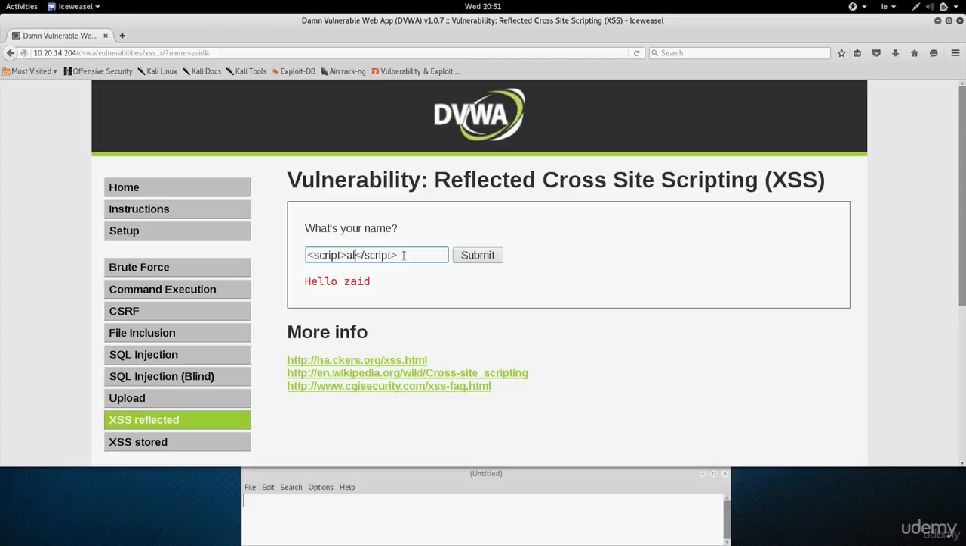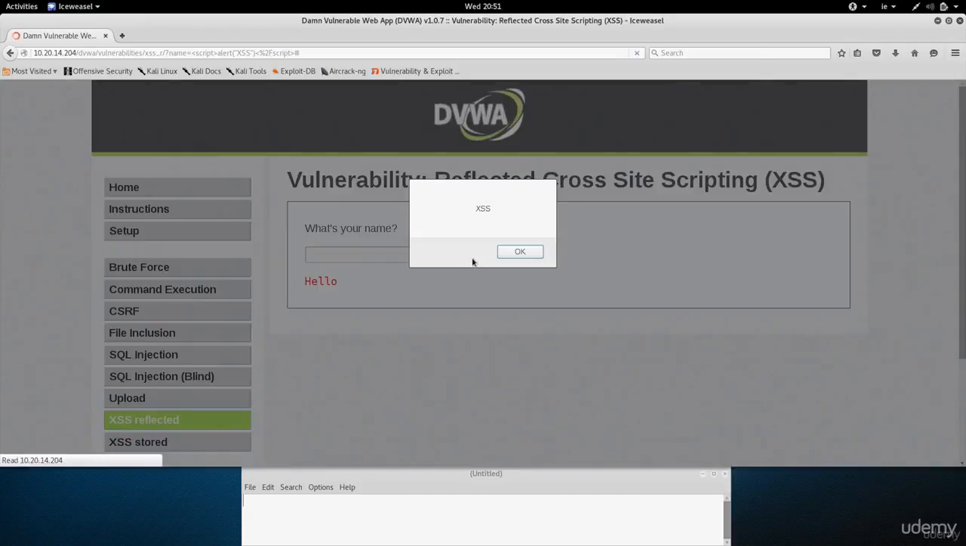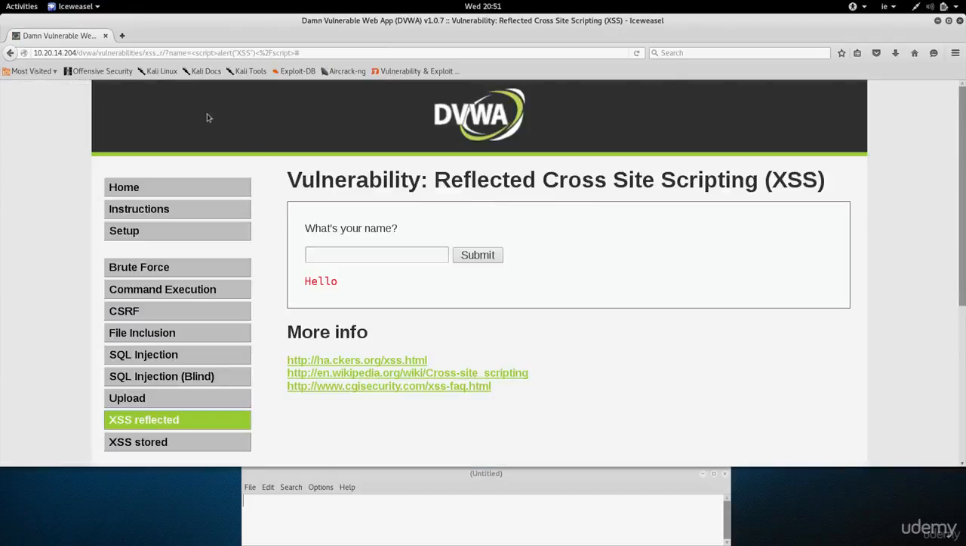And I'm going to say alert, which is just a function to give an alert, a text box, and I'm going to say XSS. So I'm going to click on submit, and we'll see if this code will be executed. And as you can see now, it's actually executing my code. So instead of saying hello Zaid here, it said hello, and my code has been executed and it produced this XSS.